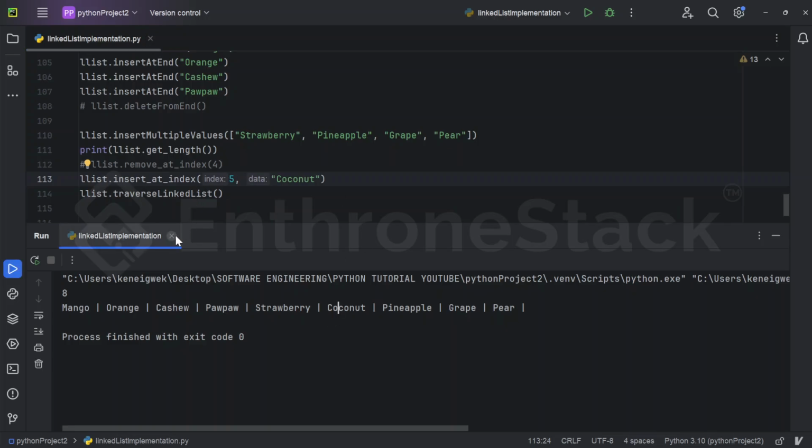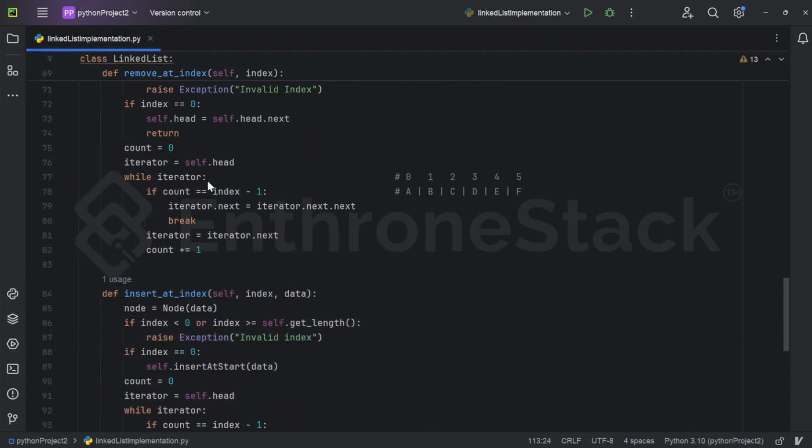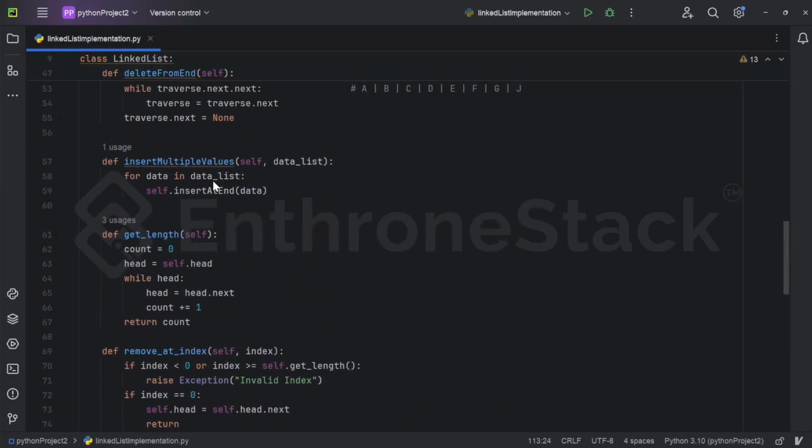So this is all about the implementation of linked list in Python. So I hope this is clear enough. If you have any question or comments, kindly drop them in the comment section below. I'll take time to answer every question there.